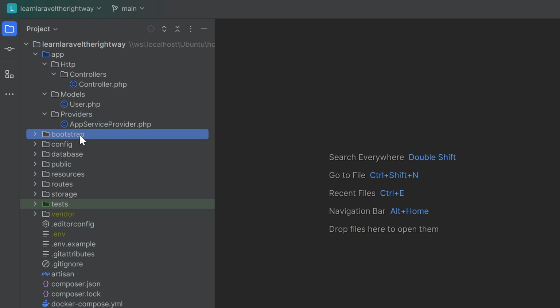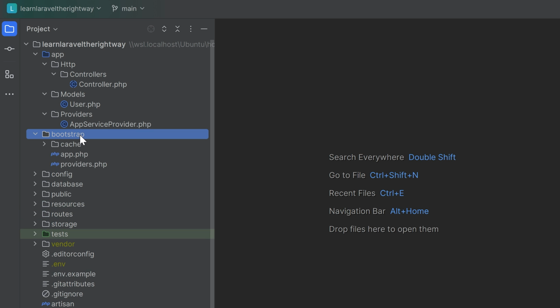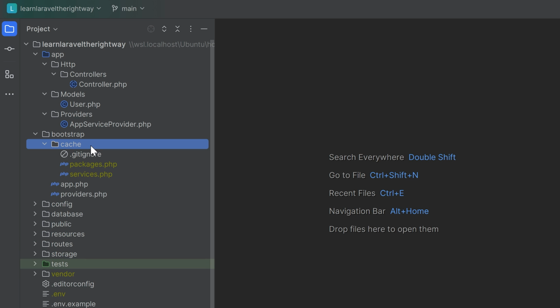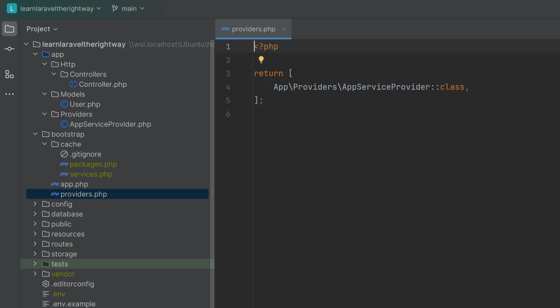Then we have the bootstrap directory, which we also discussed previously. It contains the app.php that is responsible for bootstrapping the framework. The cache directory under it just contains the cached framework generated files like the packages, services, routes, and so on to boost performance. We also have this providers.php file here, which essentially is there to register the service providers. As you can see, it is registering the app service provider in here, and then later on you can add more service providers in here. There is a command that you can actually use to generate a service provider, and then it automatically adds it in here for you, so you don't have to manually add that in.